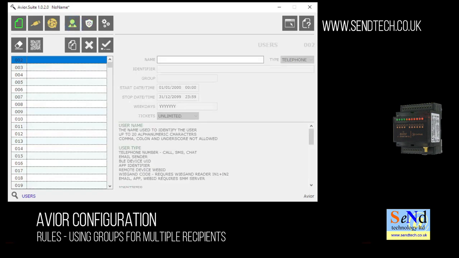So let's click on the user icon and set a user. We'll set the name of the user, and the identifier in this case is the phone number of the person, and then we'll give a group name for this user.